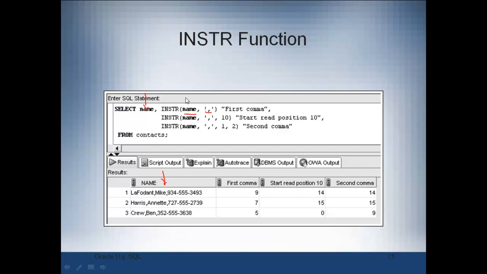The second column of our results is looking for the first occurrence of a comma. If you were to count the characters in this first record, you would see the comma is in the 9th position. Our third column, again, uses the INSTR function, but this time it has 3 arguments. The first argument is the field or character string to search. The second argument is the character for which we are searching, again the comma.